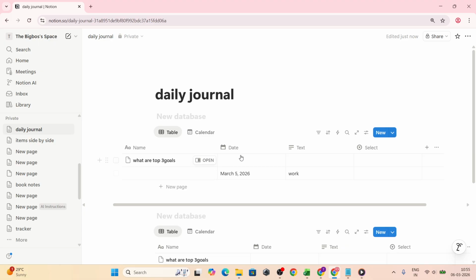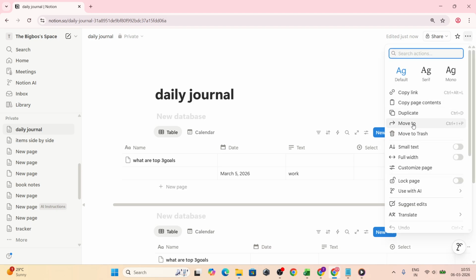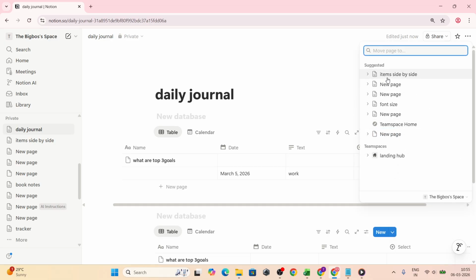From the menu, choose Move To. This command is what sends the page to a different location. When the Move dialog opens, select the target workspace from the drop-down menu. If you are a member of that workspace, you'll see it listed.